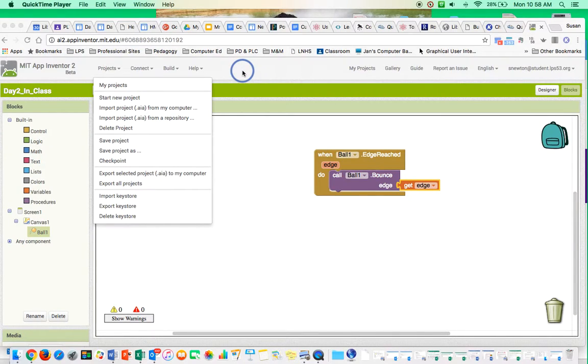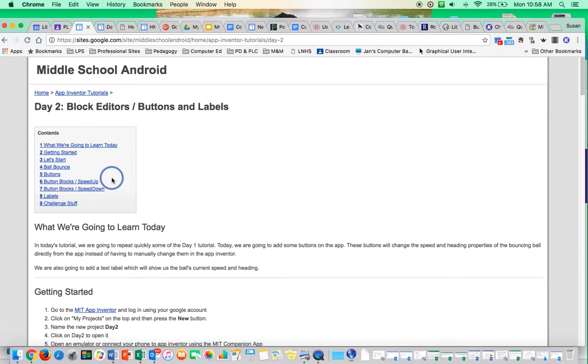Okay, this video is for you if you are working on day 2 in App Inventor and you need some help. I'm just going to take you through the entire assignment. So what you want to do is have MIT App Inventor open, and then I would suggest that you have the instructions open as well.